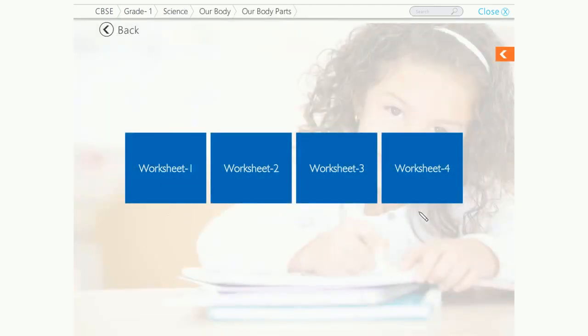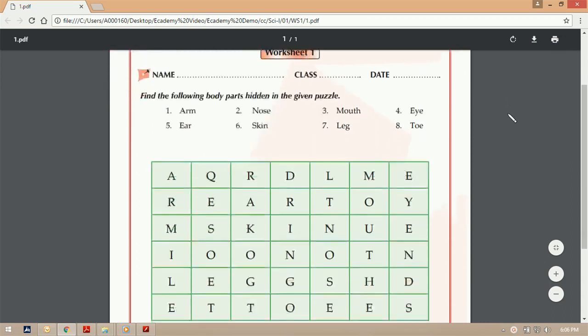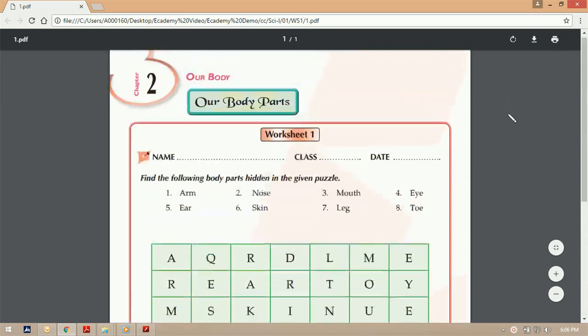2 to 5 printable worksheets are there in each grade. The teacher can download the worksheet from here or can print its copies and distribute among the students to attempt the same.